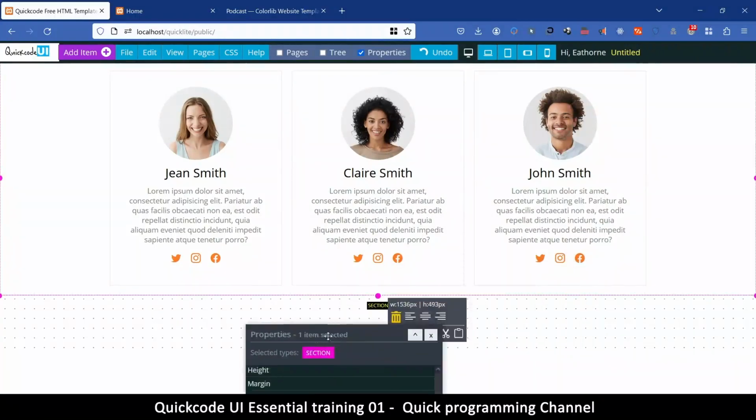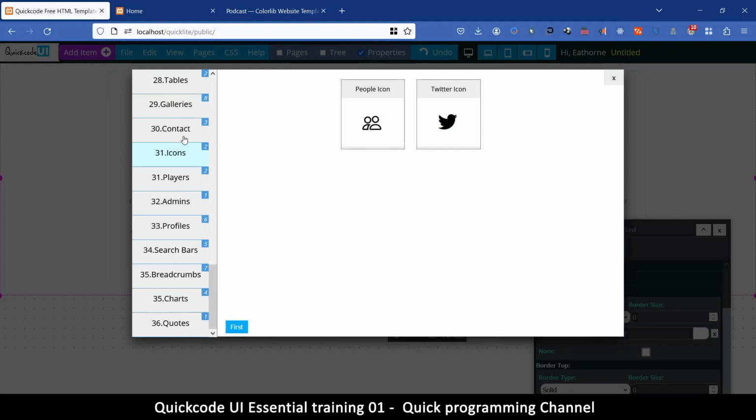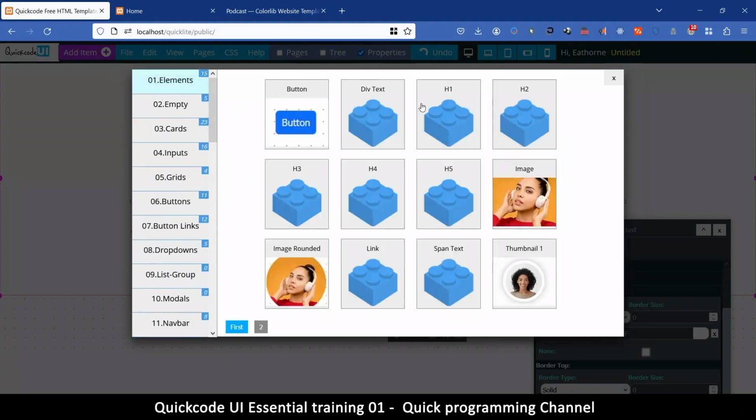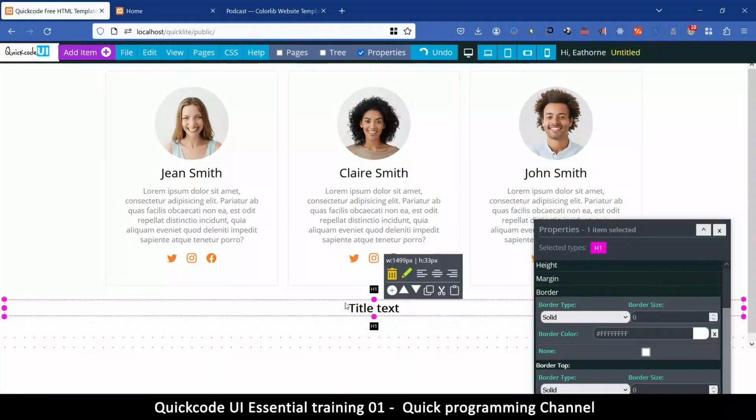Something like that. All right, so at least we have 3 of these items. Now, if I want to add a title at the top, let me select the section and add, and I'm going to go to Elements, and let me add an H1 tag. So there is the H1, but it's at the bottom here. I want to move it to the very top.